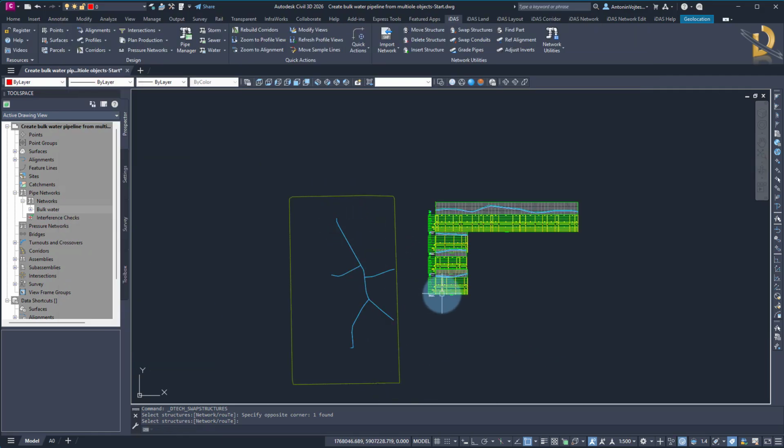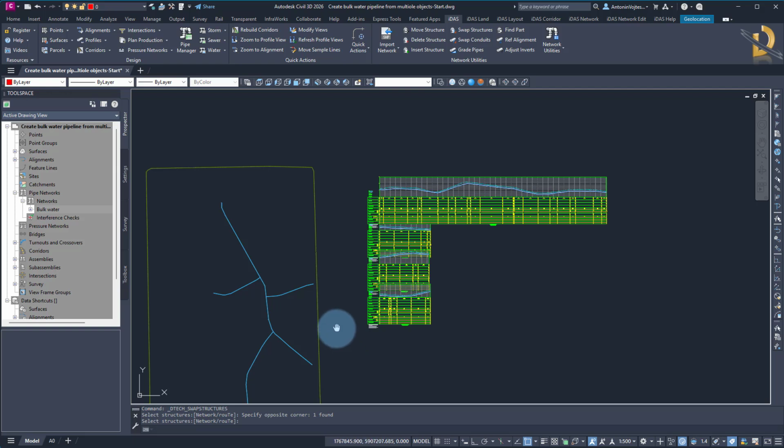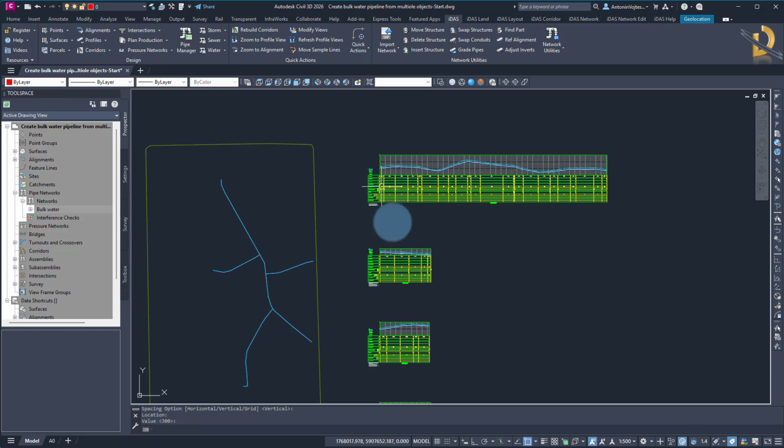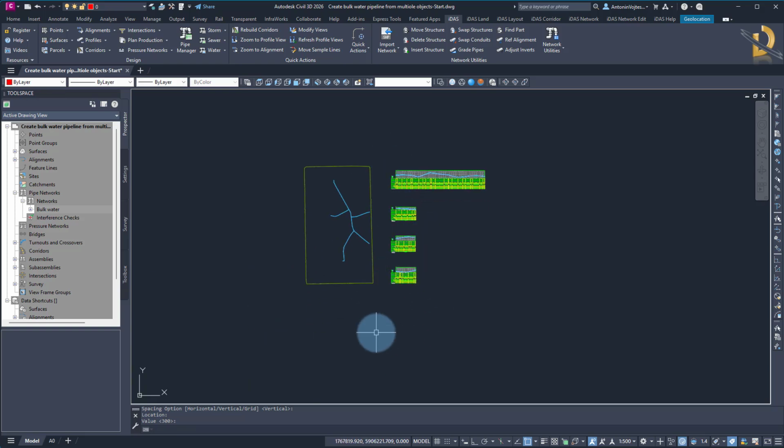Then if I want to change the gaps between the profile views, I can use IDA's command modify views. I press F for fence and then I select multiple. Then I hit enter. I want to change the space. Vertical, I will specify new location, value 300 should work here, and I have a nicely spread profile views.